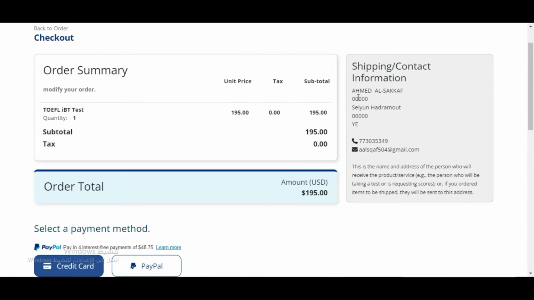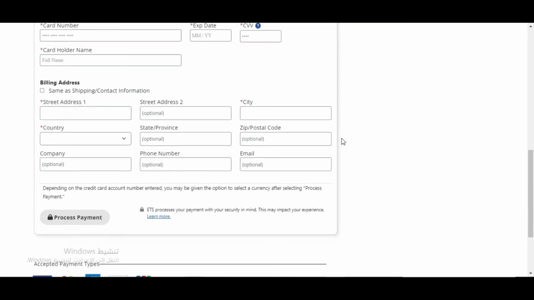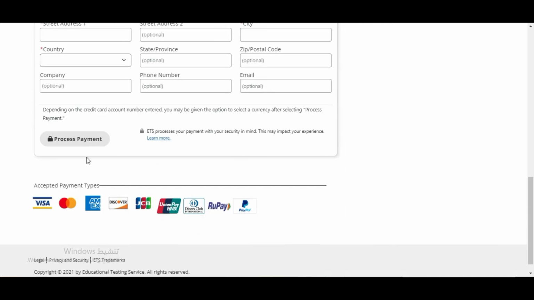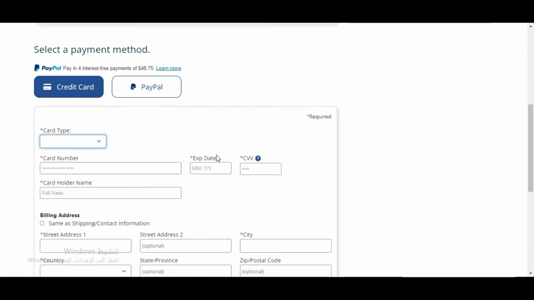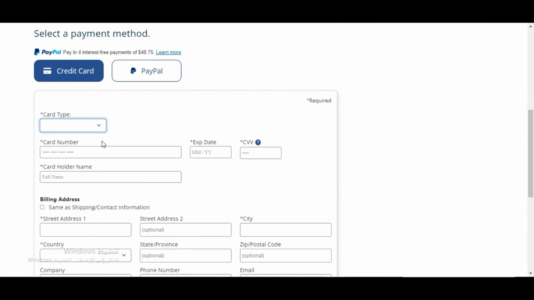These are my location, my email, my phone number. And after you process the payment, they will send you your details. I'm not going to use my details here because I have already taken the test, and I'm not taking the test again for now, maybe in the future. Thank you so much.